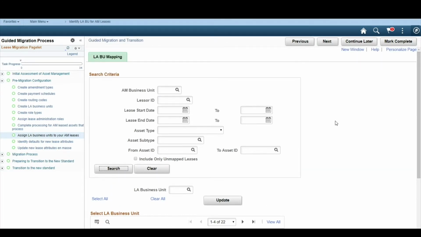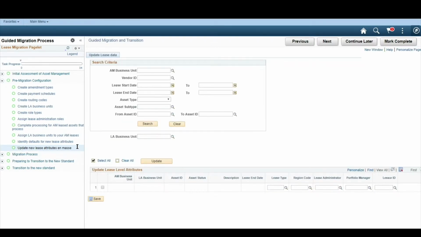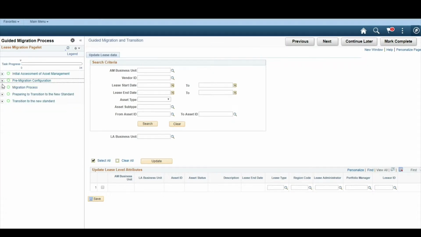Next, you will update the default values for new leases on the Identified Defaults for New Lease Attributes page. The next step will allow you to update new lease attributes en masse. These attributes are lease type, region code, lease administrator, portfolio manager, and lessor ID.